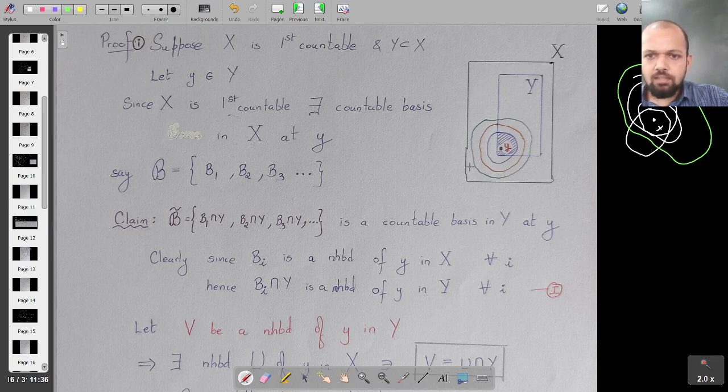I know X has this property. I want to show a subspace Y also has this property. So let us take a point y in Y. I want to show that there is a countable basis for the topology. But then y, if it belongs to Y, y also is in X.